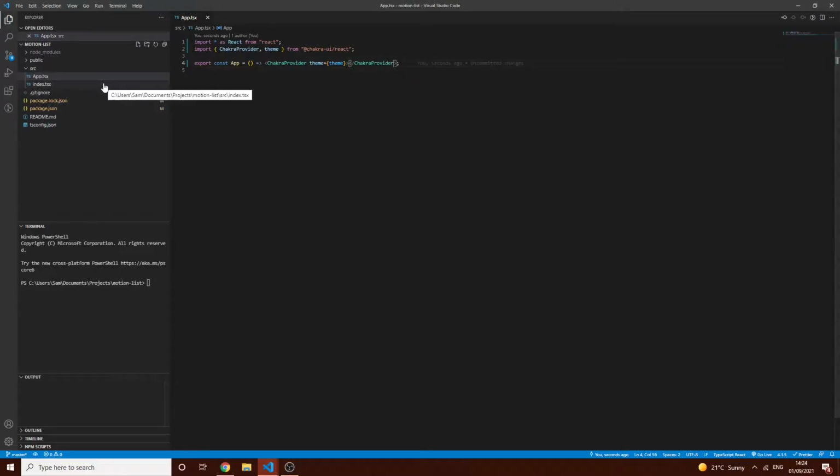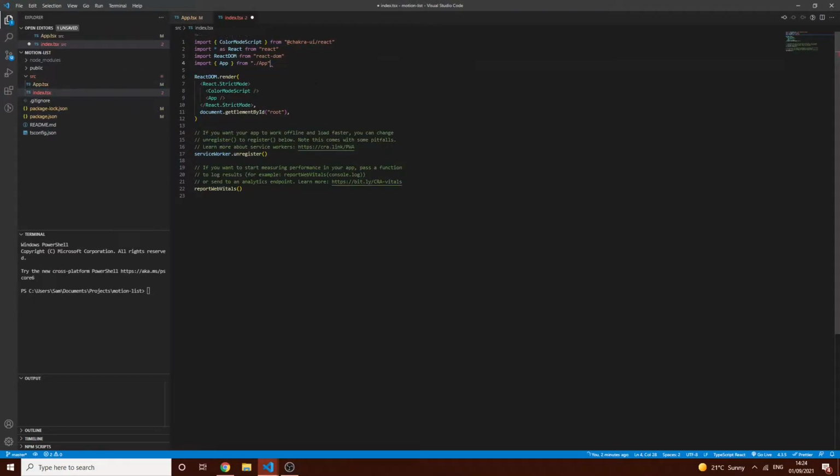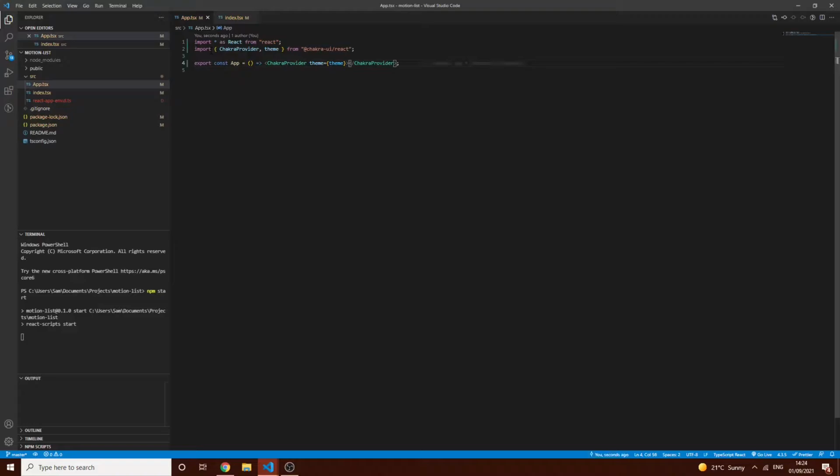Let's go ahead and save that. And then we can open the index file and remove this. Then we're pretty much ready to start. So we can then npm start to get the application going.